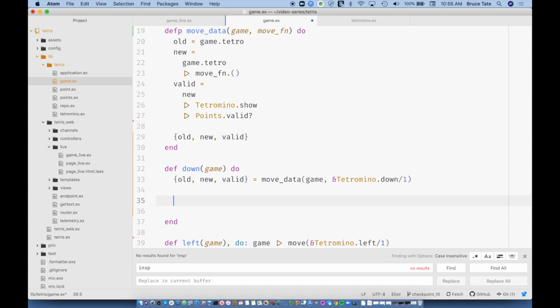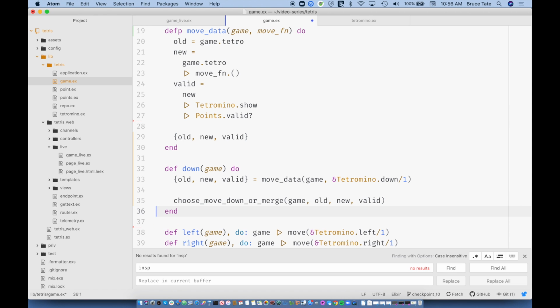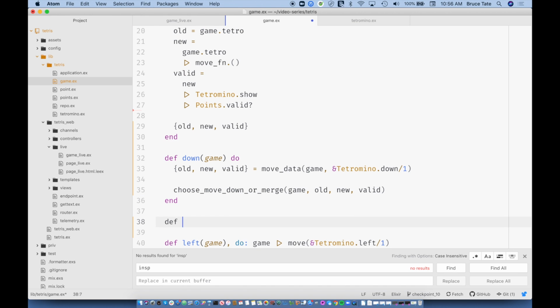So I'm going to say choose move down or merge. And this is going to take a game. It's going to take the old, new, and it's going to take the valid. Right? And so this will be a reducer over game. It'll take a game, it'll return a game, and it'll basically, what should we do if everything is okay with the new version? Well, we should go ahead and move it down, right? So let's implement that.